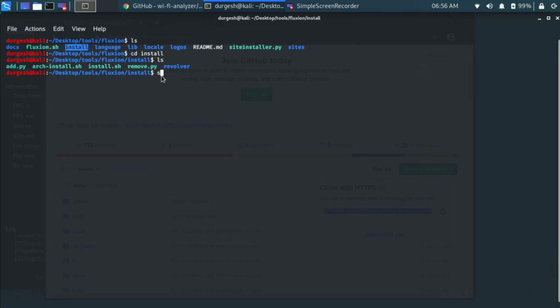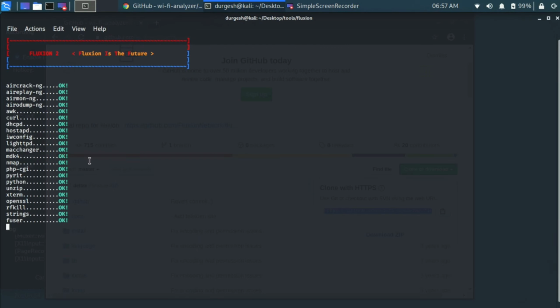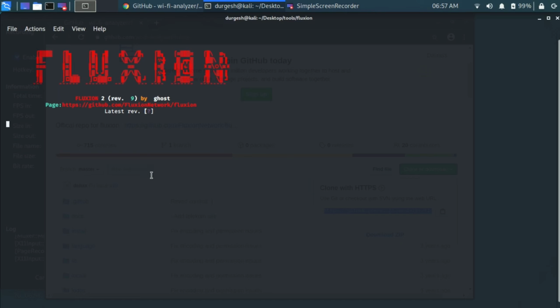sudo ./install.sh, and it will automatically install everything. Then, for running Fluxion, you can simply use fluxion.sh. For that you need to run ./fluxion.sh. Let me provide sudo access and then the credentials. See, everything is okay, and then Fluxion will open.